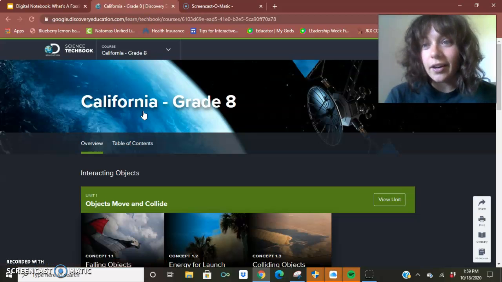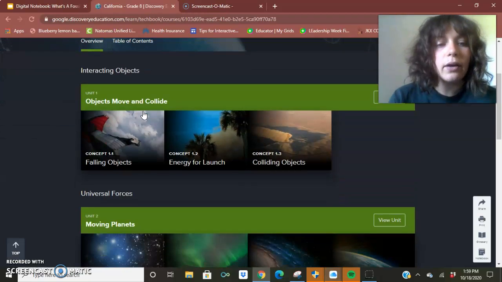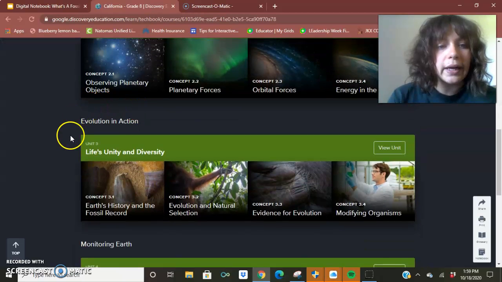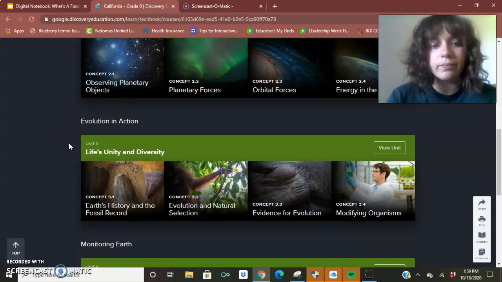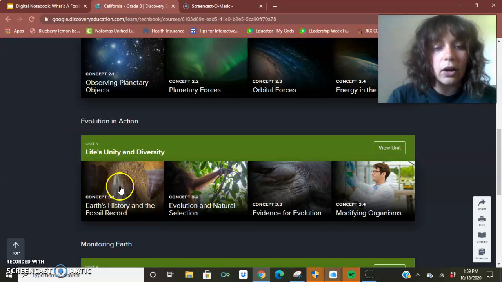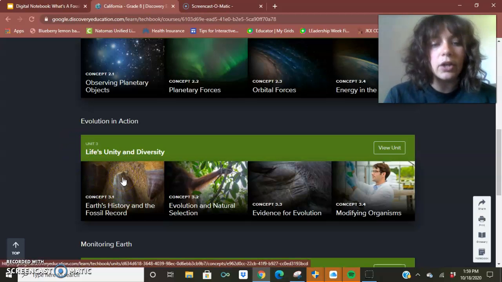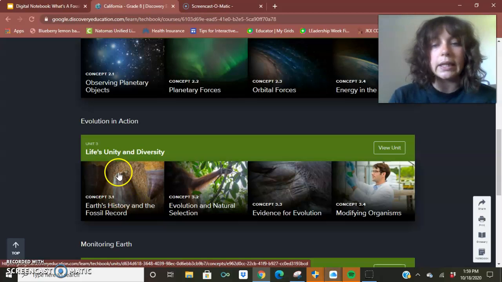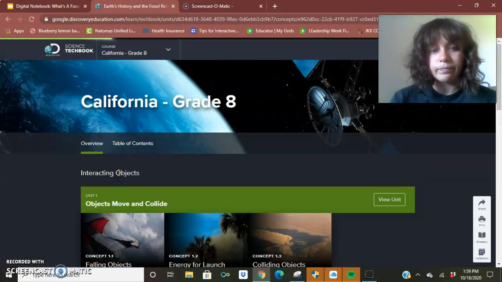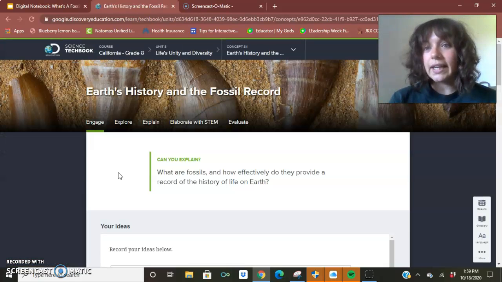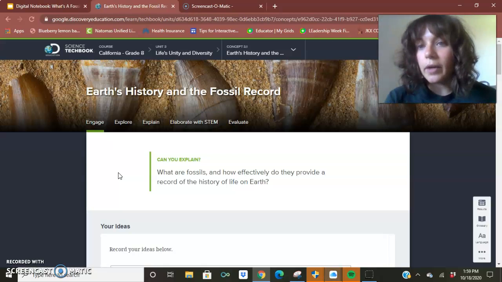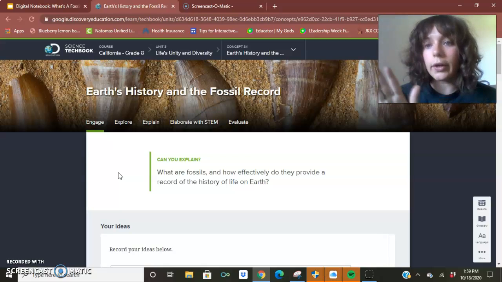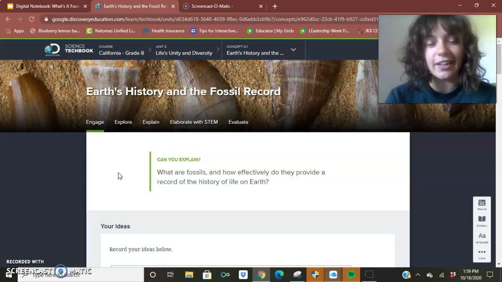So now that we're here, okay, now we want to find where are we in science. So we're going to scroll down to right here. It says evolution in action. And then we're going to click on the very first box, Earth's history and fossil record. That's what we're learning about this unit. So we're going to click this box. And that will take you to the chapter of the book that we're using for this whole quarter. Okay, proud of you for sticking around so far if you're still here.